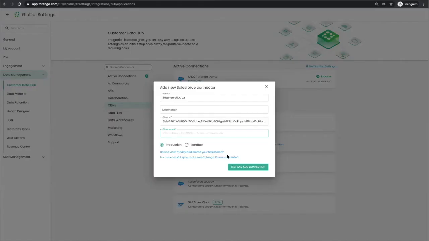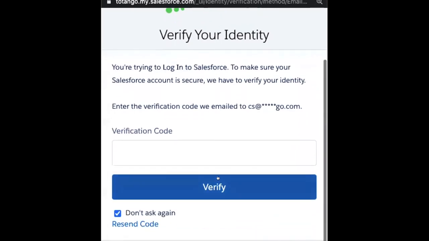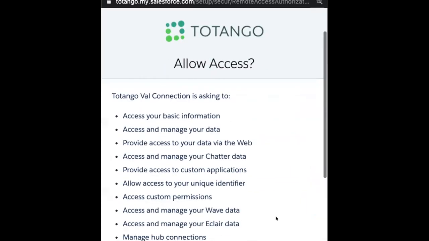So now a little bit of time has passed, and I'll click on Test and Add Connection. I'll get prompted with another window to log in, at which point you'll log in with your credentials. And then it'll ask you to use your verification code to authenticate this handshake. And it'll prompt you, do you want to allow access? You click allow access, and you are complete.